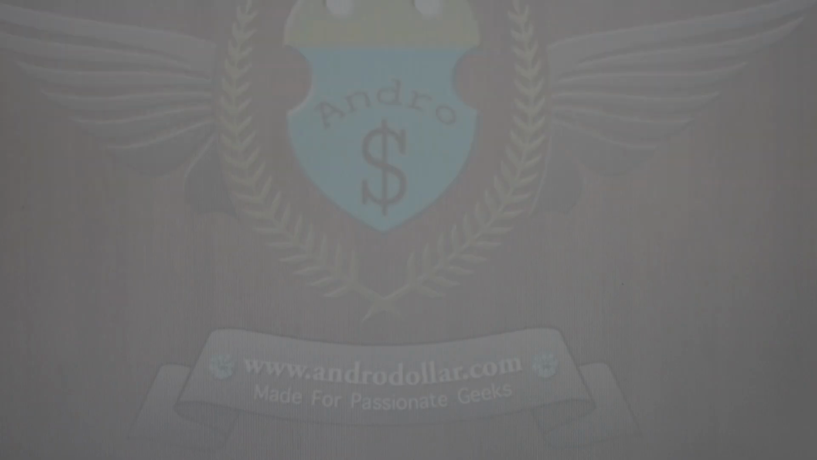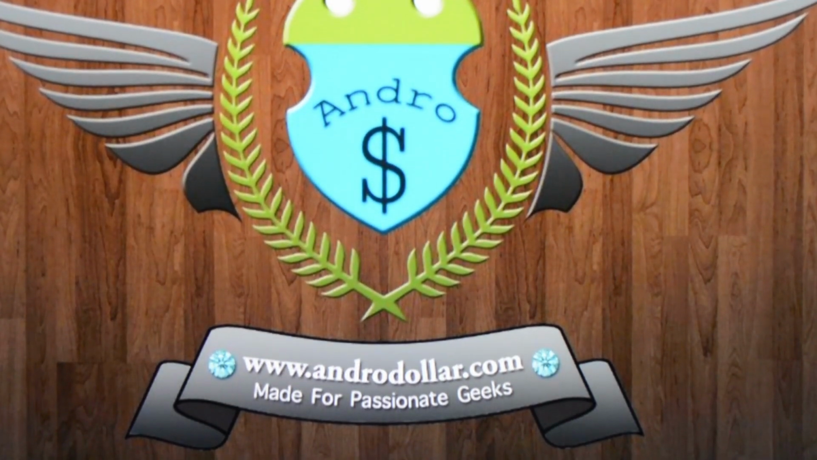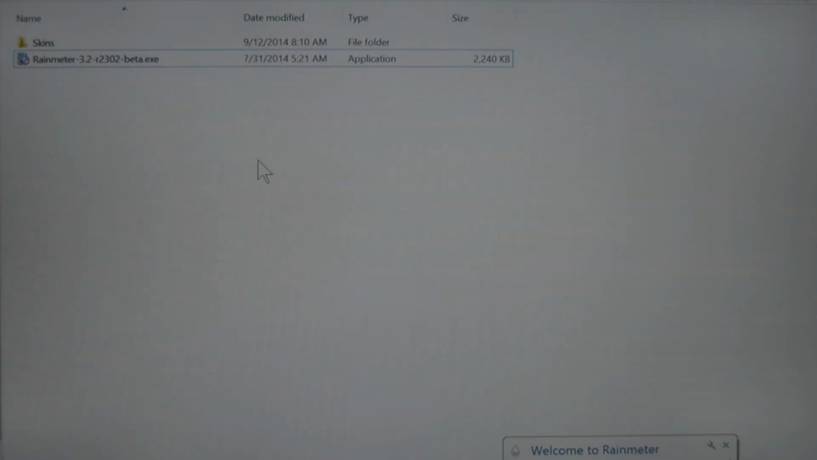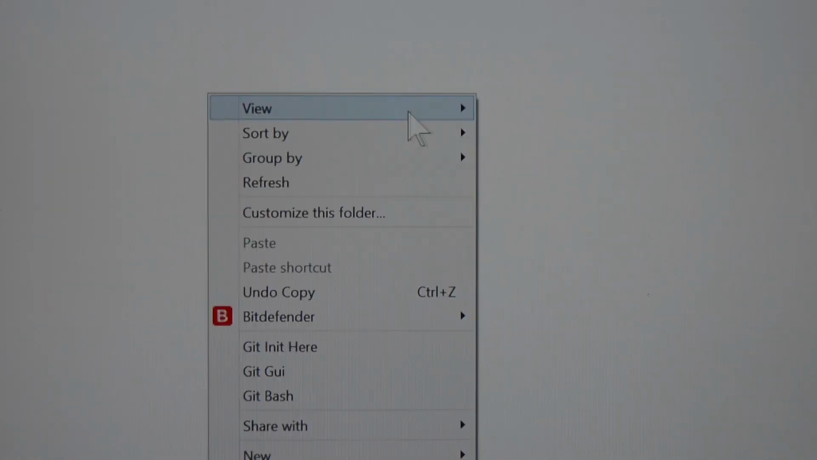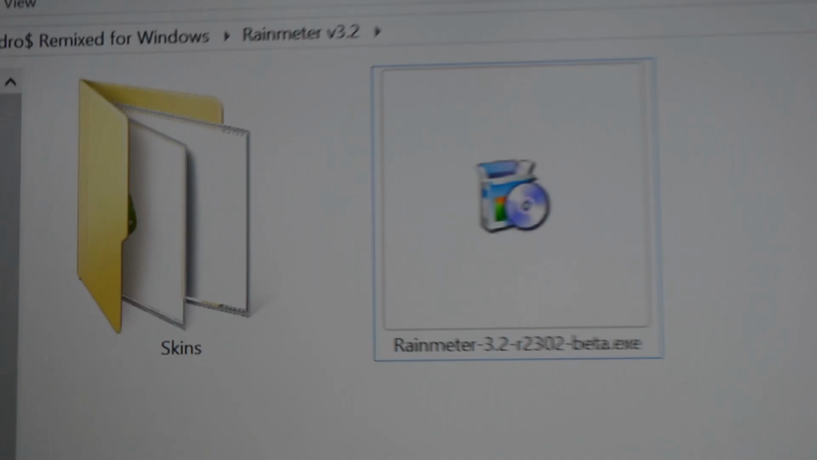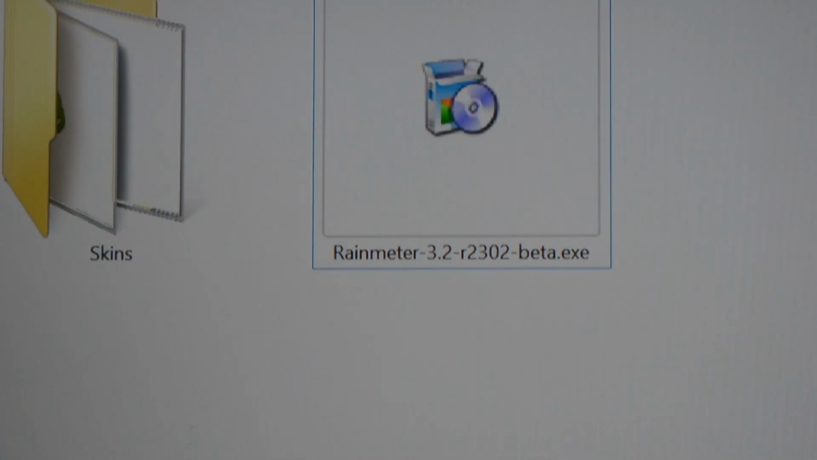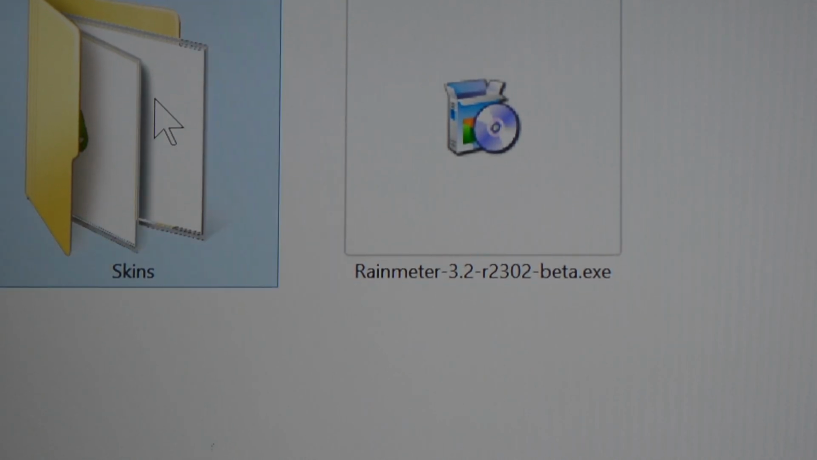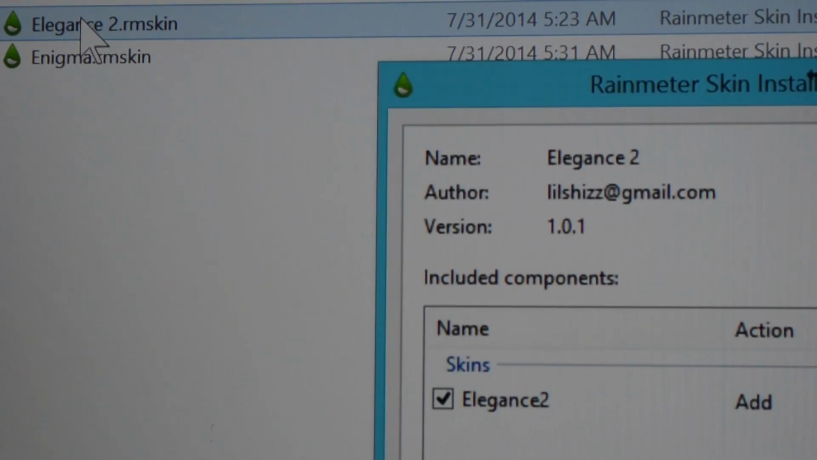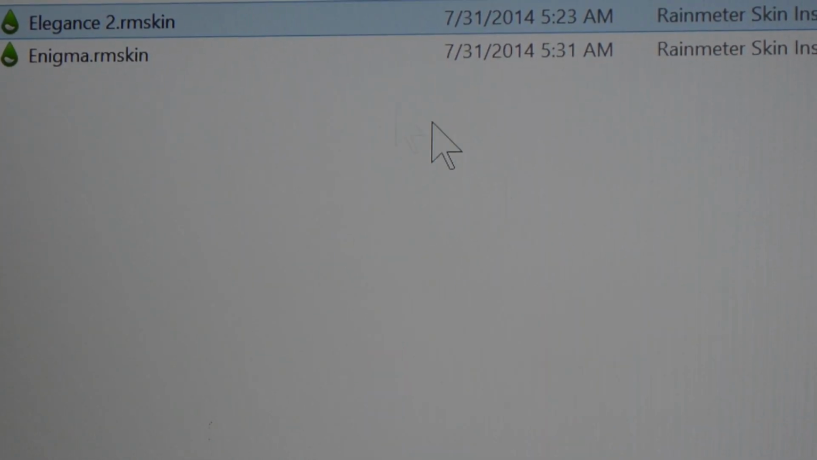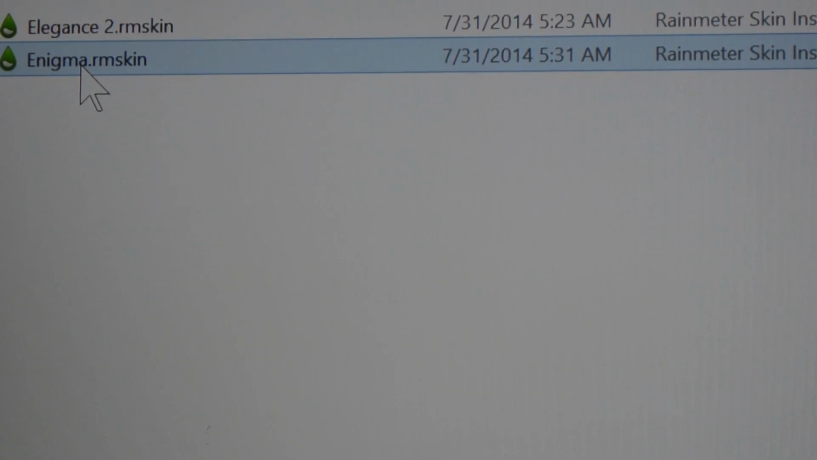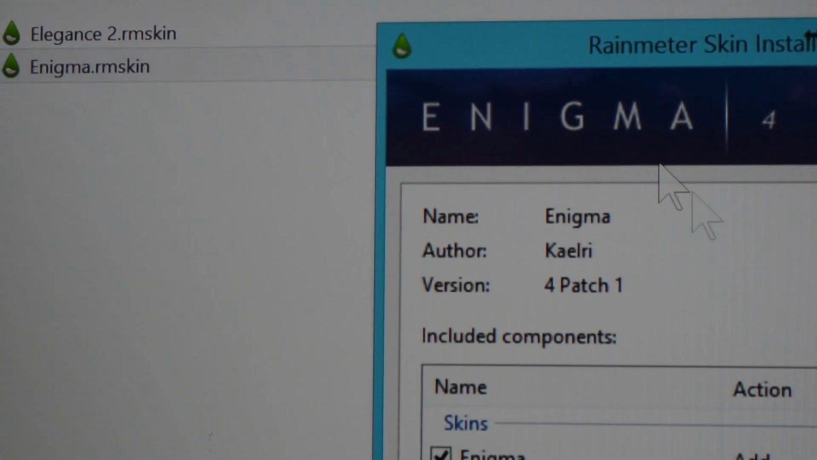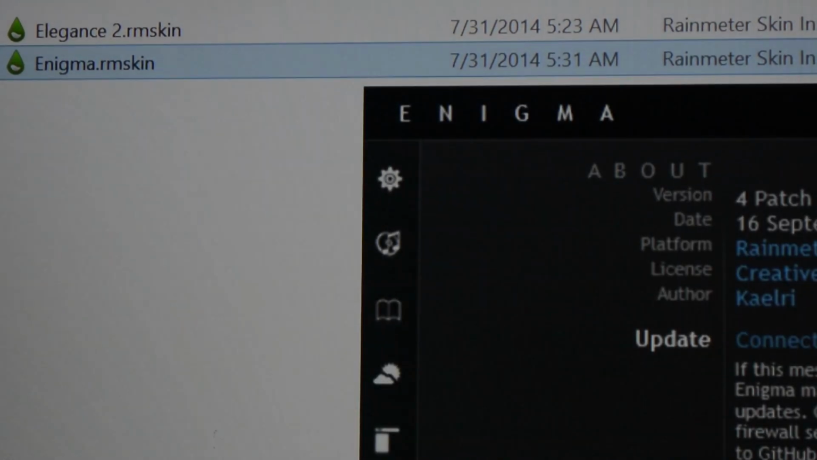Okay, so once the installation process is complete, you need to go to this folder that says skins. So that is this folder, this skins folder that is given inside the Rainmeter folder, and press install. And for Elegance 2 and for Enigma as well, press install.